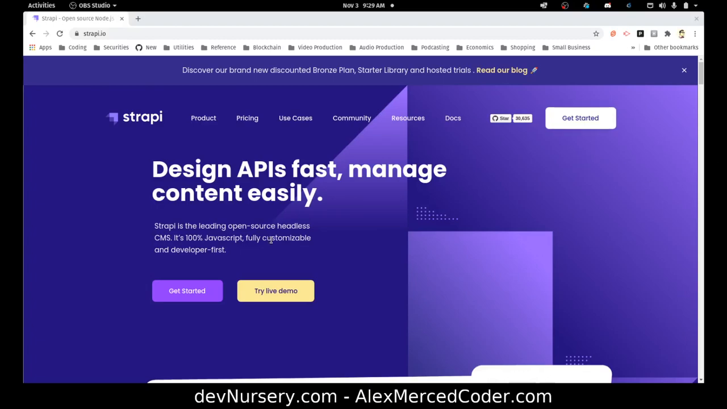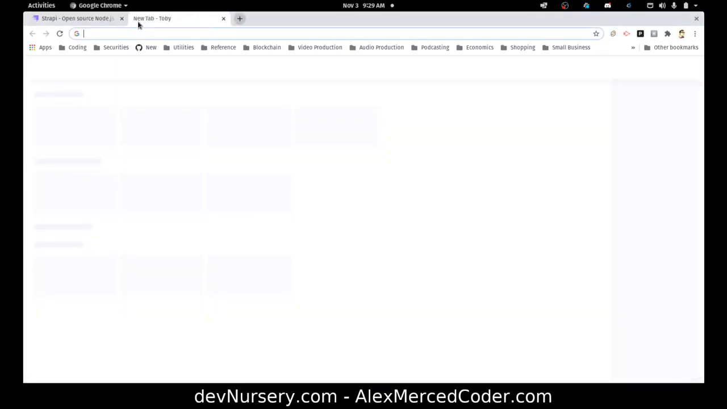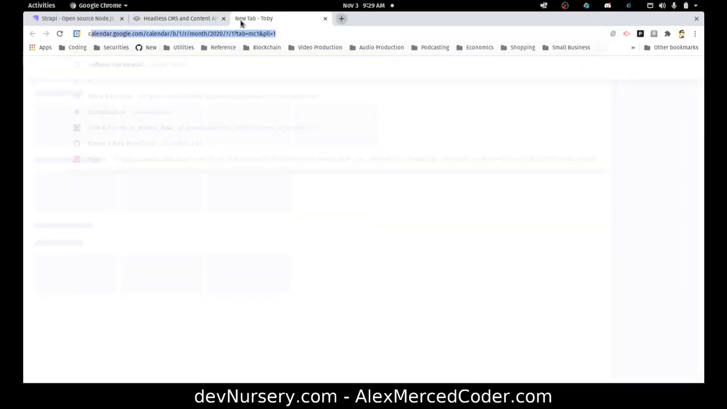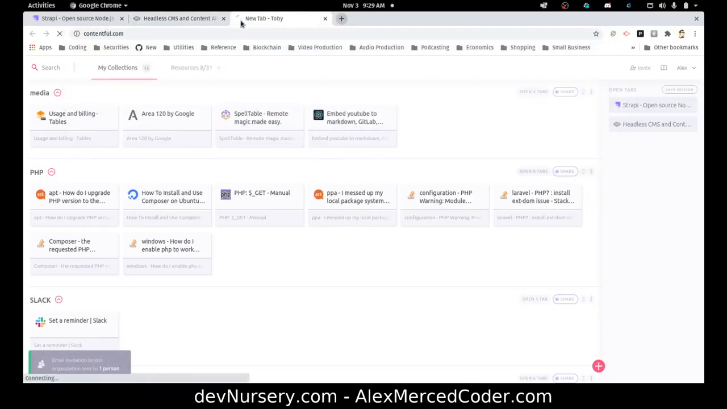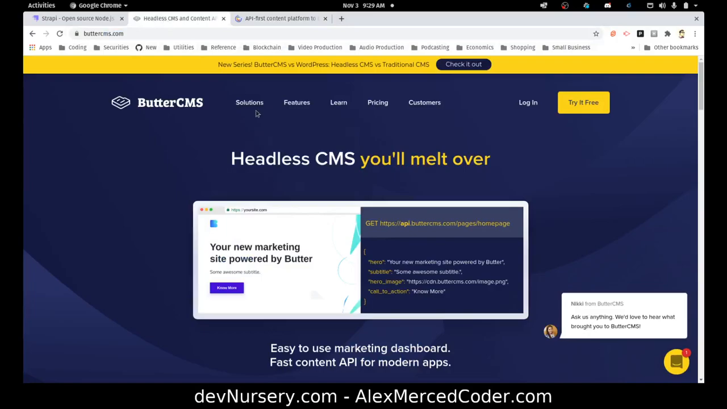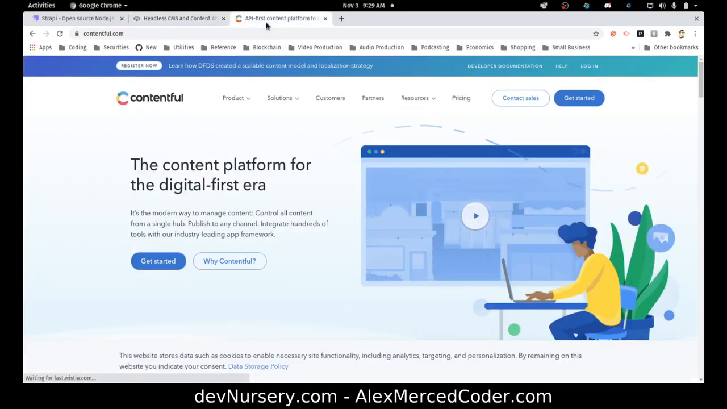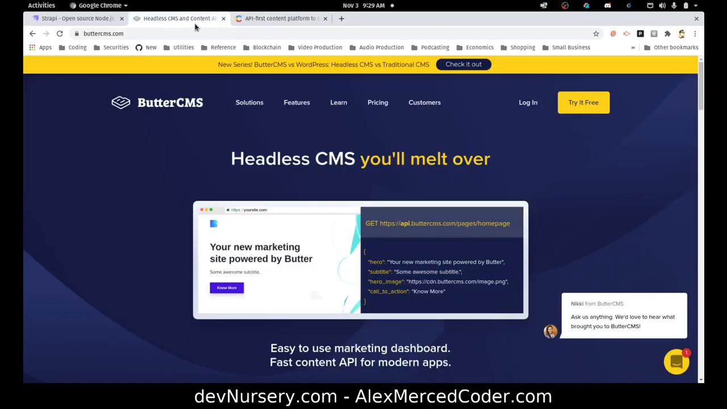So what is Strapi in the first place? Strapi is a headless CMS. The difference between this and something like ButterCMS or Contentful is that those are hosted headless CMSs. They host your data, and then they allow you to pull your data via an API. So the benefit of these platforms is one, you don't have to worry about hosting your data, and two, you don't have to worry about creating an API. But they do cost money.